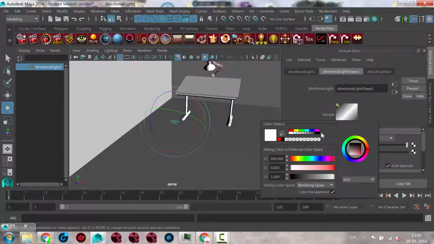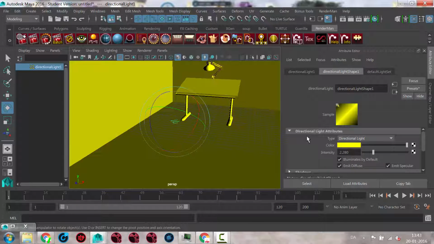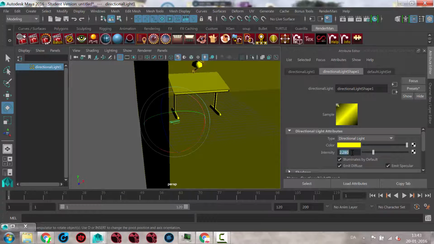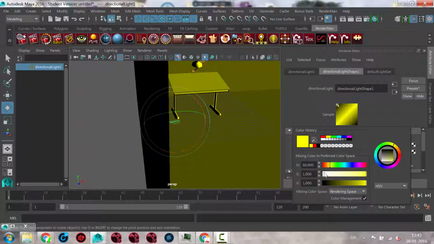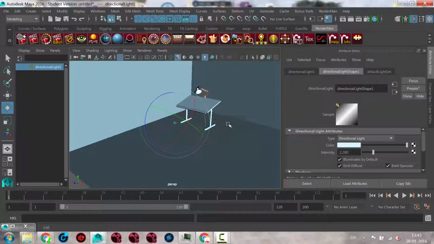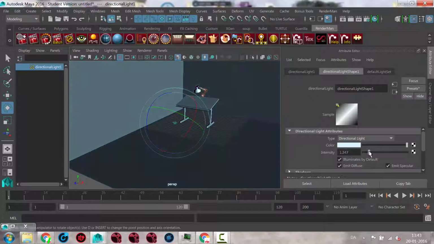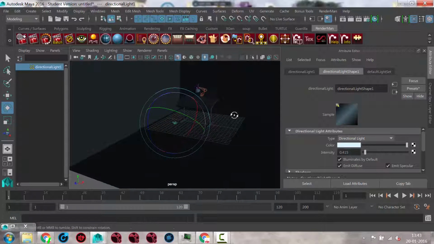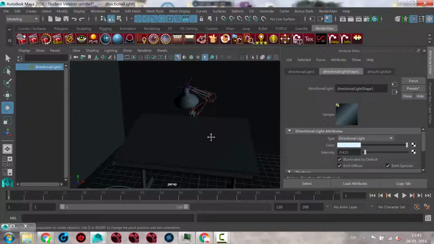I can also change the color. I want to make it some strange color. So I'll just make it white for now. Actually make it slightly blue. Yeah, so it's a little cold nighttime light. Then turn it down low. Yeah. And then I'll create another light.